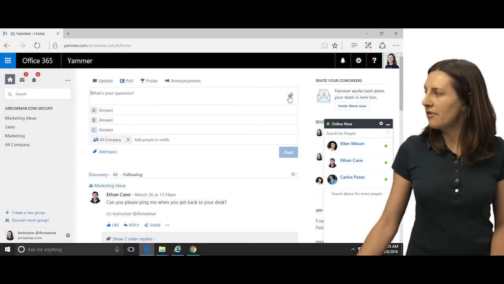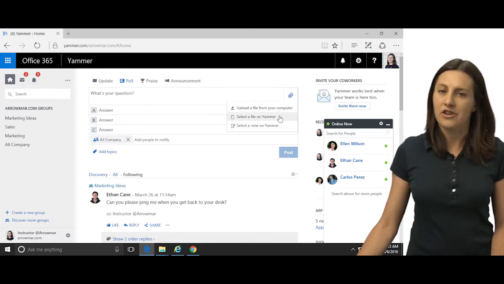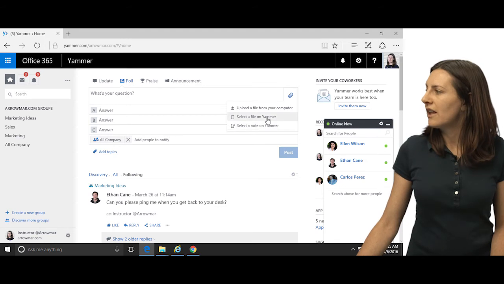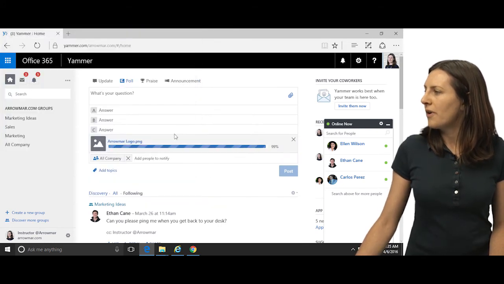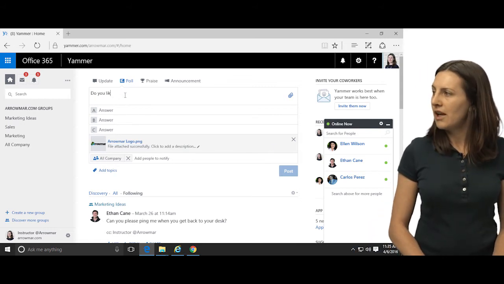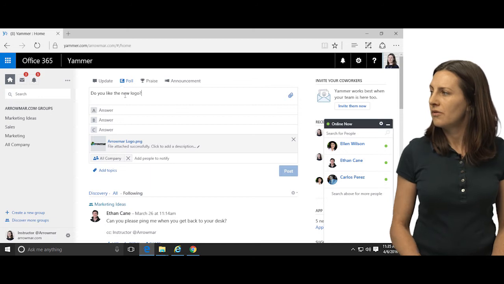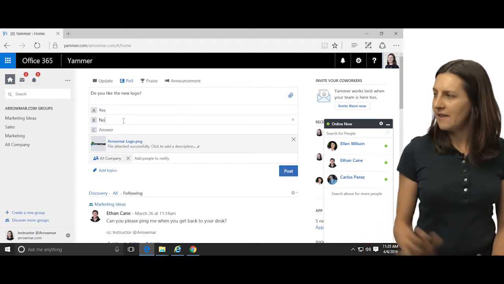I could actually also enter a file as well. So I could upload a file from my computer, select a file on Yammer if we have one stored there, or select a note. Maybe I could put the logo in there and say, do you like the new logo? Yes or no. I could set that poll up.